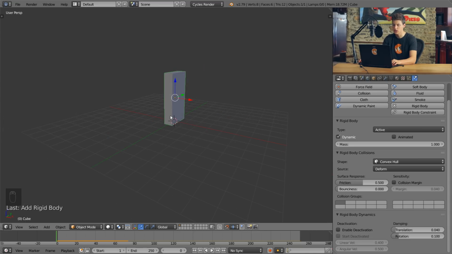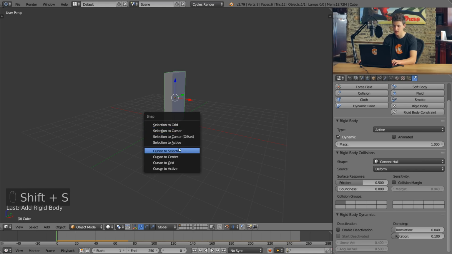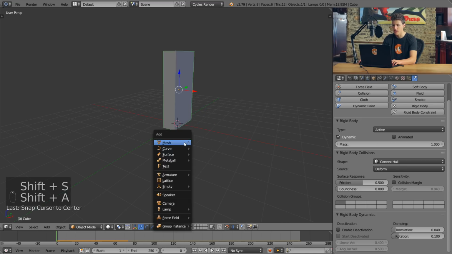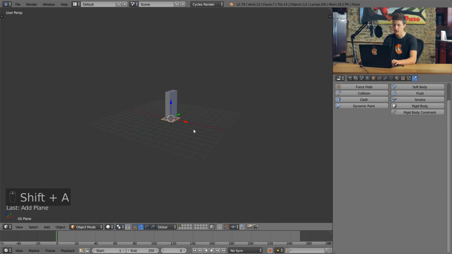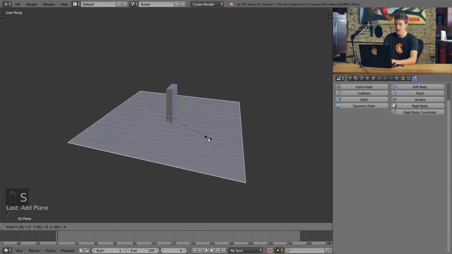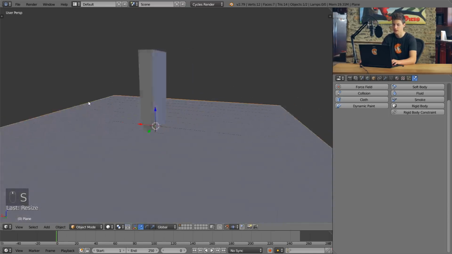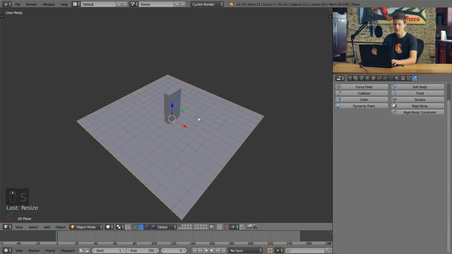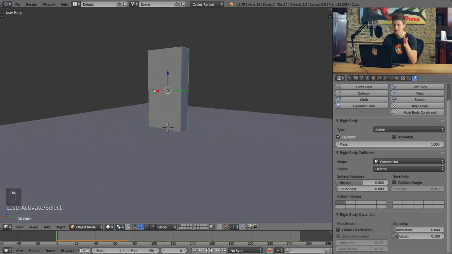So I have my origin still set at the origin of the 3D space here, but if it's not for whatever reason, just press Shift S and select cursor to center, and then we can press Shift A and add a plane. I'm going to scale this up so it covers the entire grid floor by pressing S and then 8. That way, it has a nice big area to work with. We might even be making this bigger. Actually, we probably will be making this bigger considering we're working with a relatively large scale here.